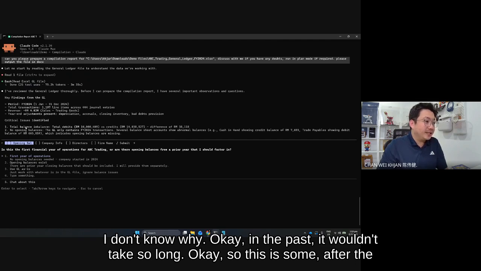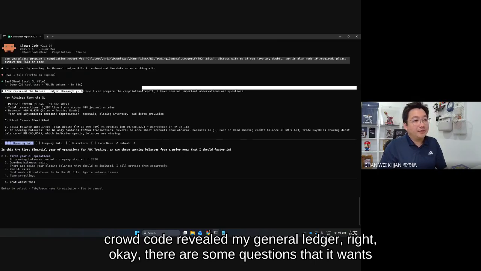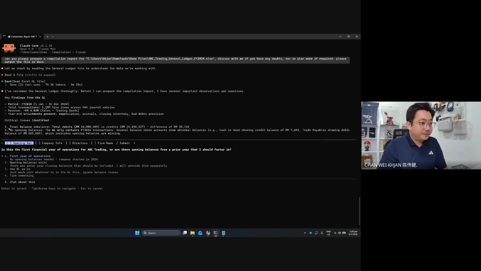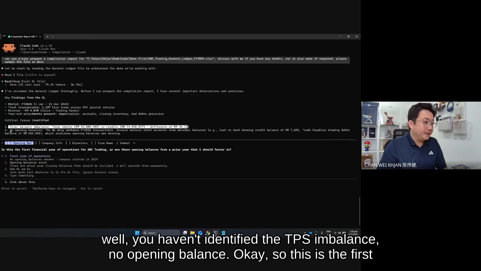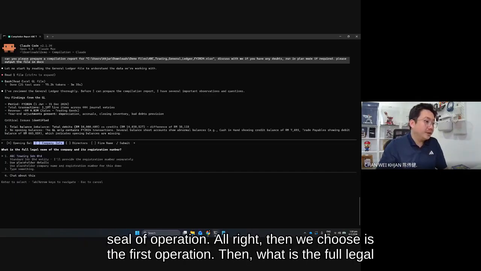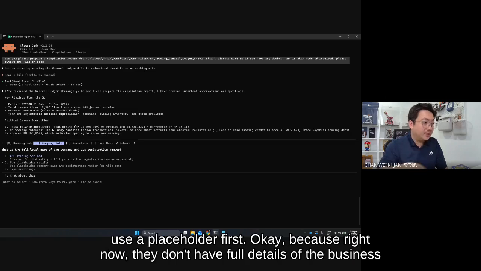So after Claude Code reviews my general ledger, there are some questions that it wants to clarify with me. These are the key findings it extracted from the GL. It even identified that the TB is imbalanced, with no opening balance. So this is the first year of operation. All right, then we choose that it is the first year of operation. Then, what is the full legal name of the company and the registration number? For this moment, we can just select use a placeholder first, because right now they don't have full details of the business information.